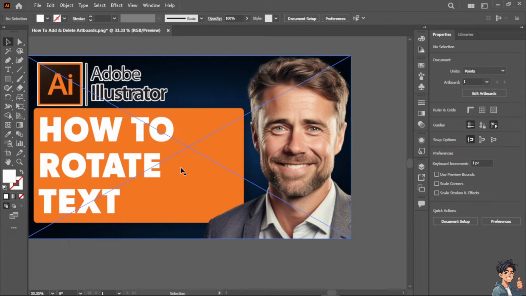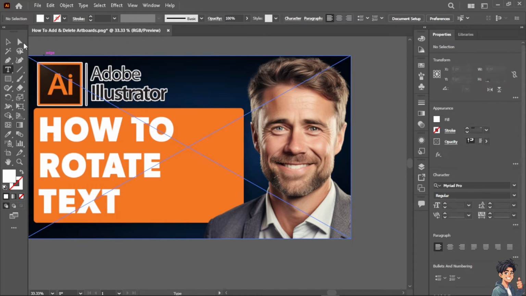Okay, so rotating text here in Adobe Illustrator can serve several purposes and can be used creatively to enhance your designs. Now, how do we do it? It's very simple and easy. All you have to do is hit or enter letter T on your keyboard. There you go. That's going to be the text option.